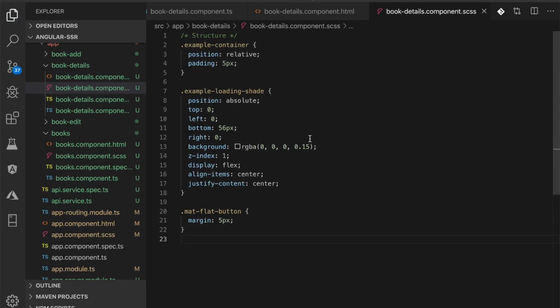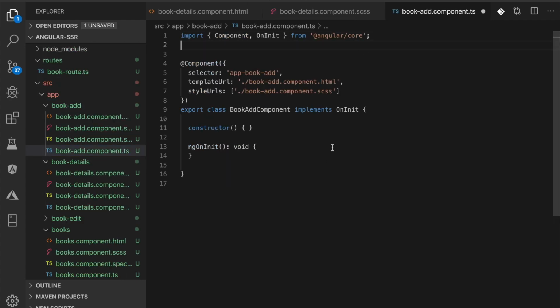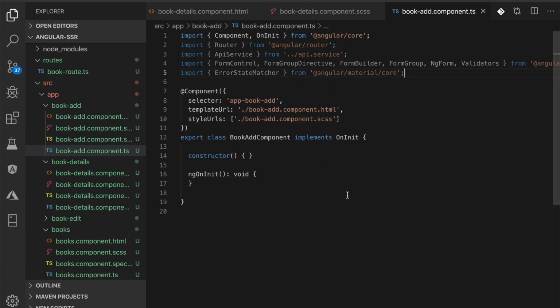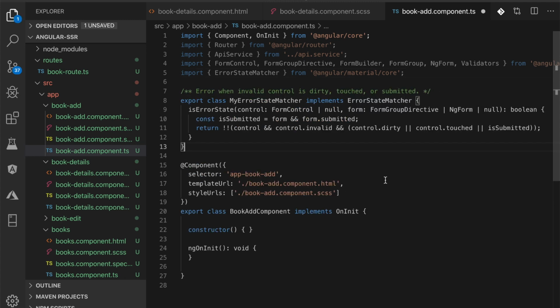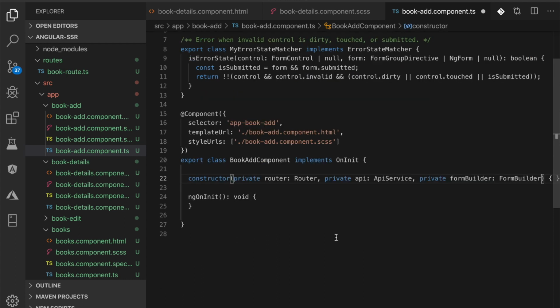Next, to create a form for adding a book, open and edit the src book add component TS, then add these imports. Create a new class before the main class to add components. Inject the above modules into the constructor.